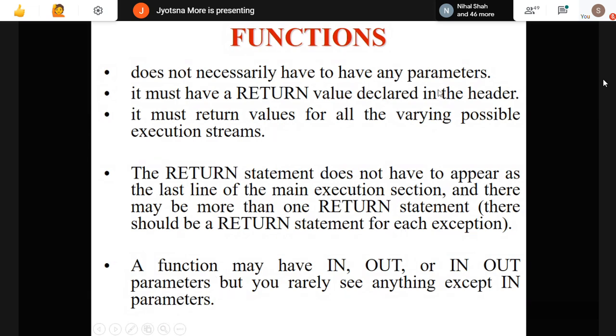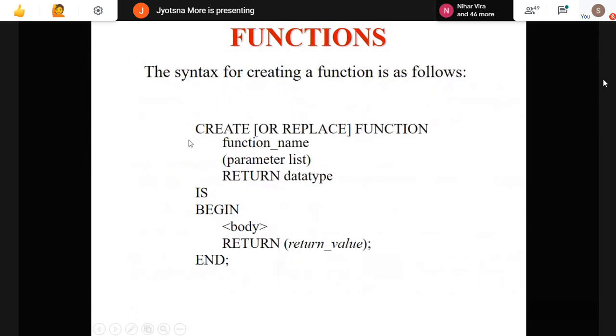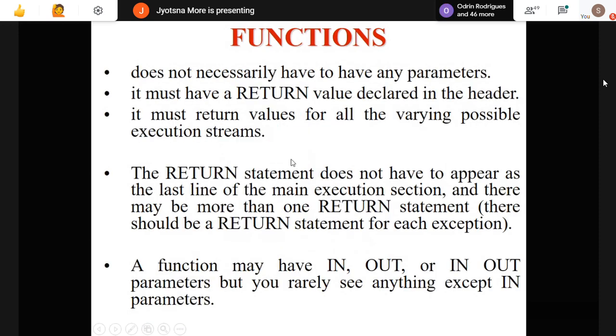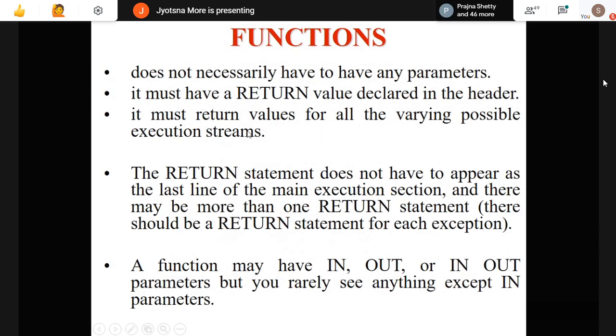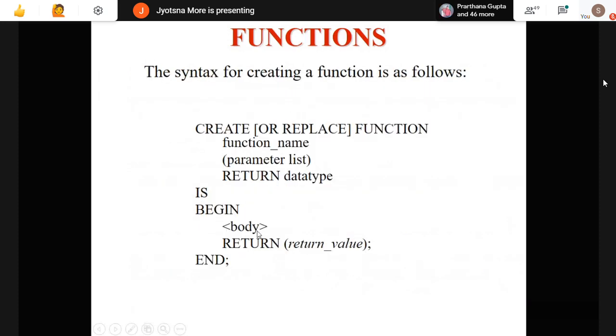A function does not necessarily have to have any parameter, that is, the parameter list is optional, as with a procedure: zero to many. It must have a return value declared in the header, so the return data type goes in the header. It must return a value for all possible execution paths. So here, return whatever the value.